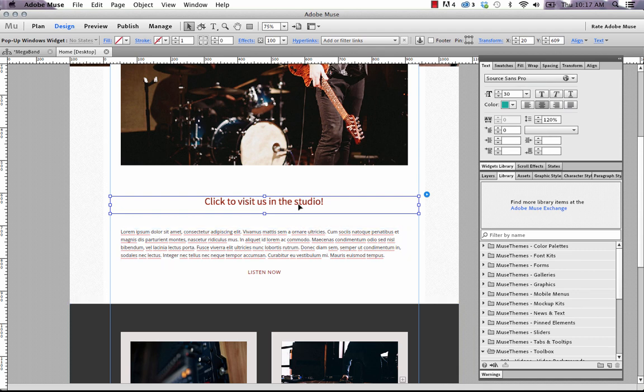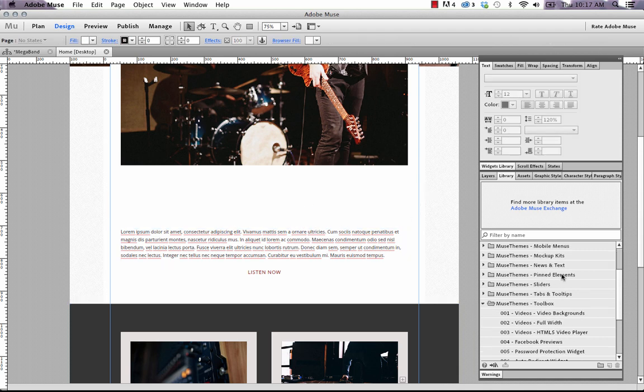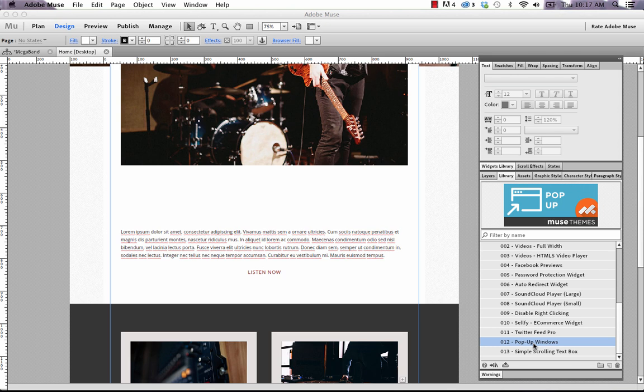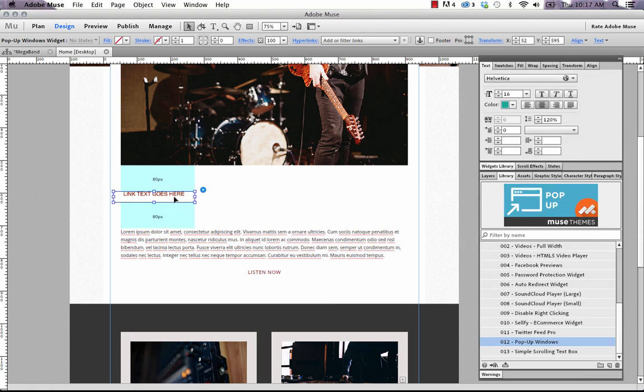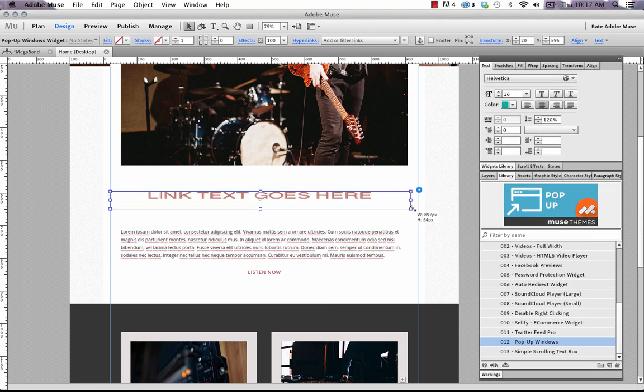I'm going to delete out the existing link that's there. And on the right side, let's just scroll down to our pop-up windows widget in the toolbox and drag it out onto the canvas. Once you've done that, I'm just going to size this a little bit bigger so that we've got some room to work. And we'll go ahead and set some options.